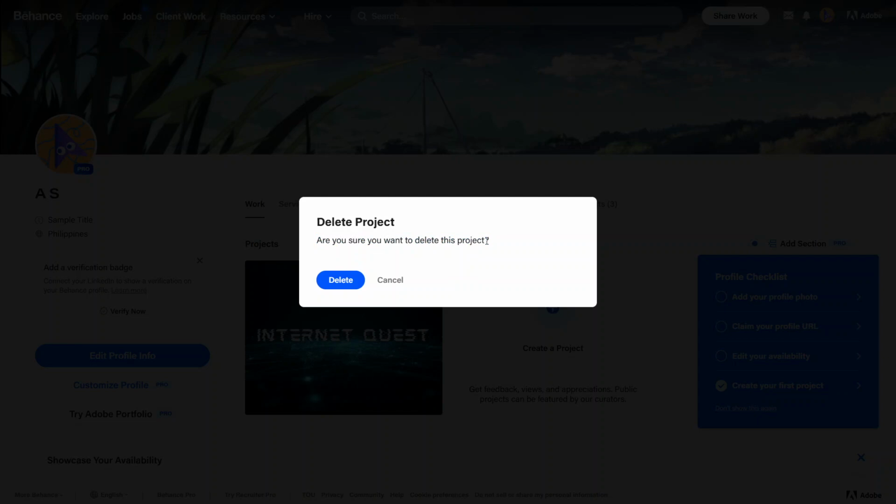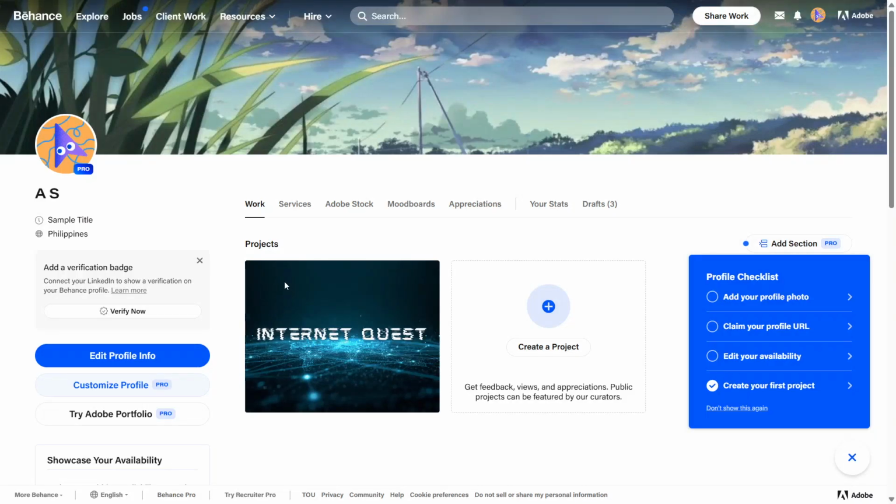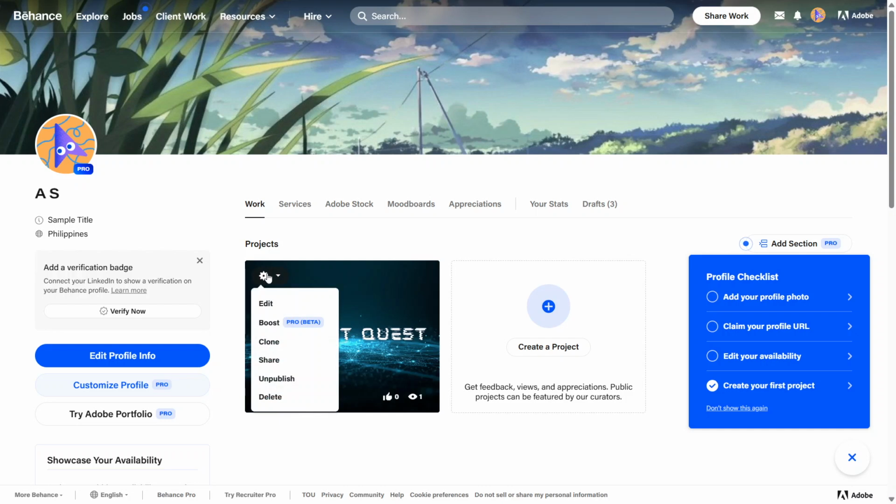That's all there is to it. Log in, open your Behance profile, find your project, use the gear icon, and then choose either unpublish or delete, depending on whether you want to hide the project or remove it completely. If you want a safer option, unpublishing is usually the better choice, since the project will be saved as a draft, and that's how to unpublish or delete a project on Behance.